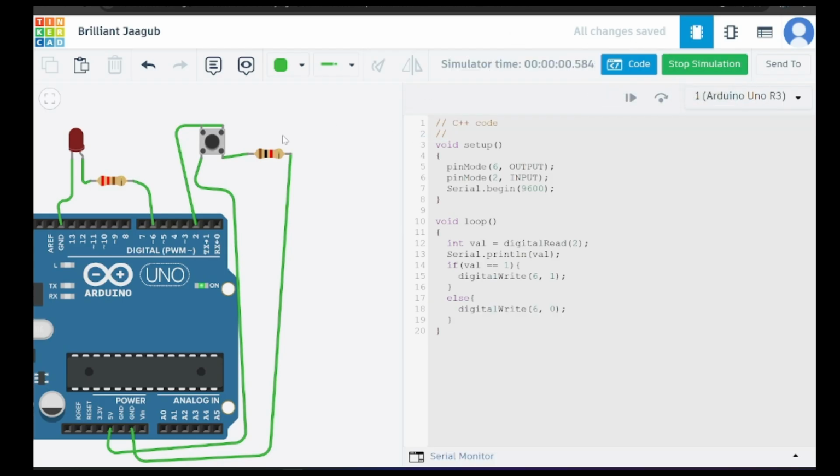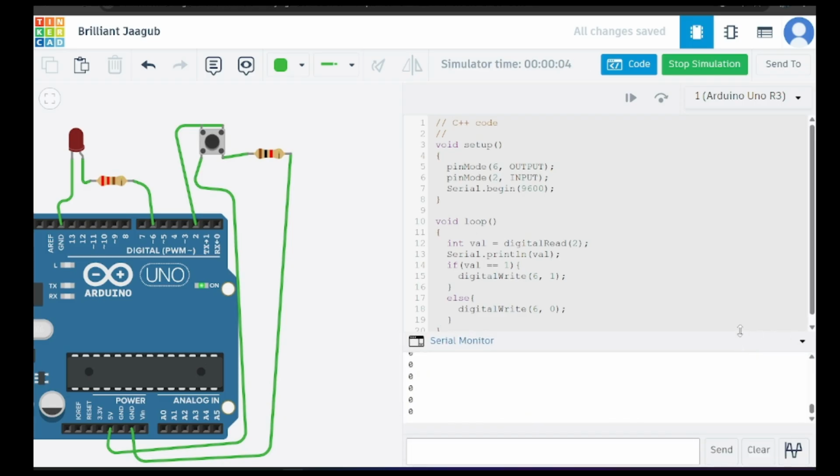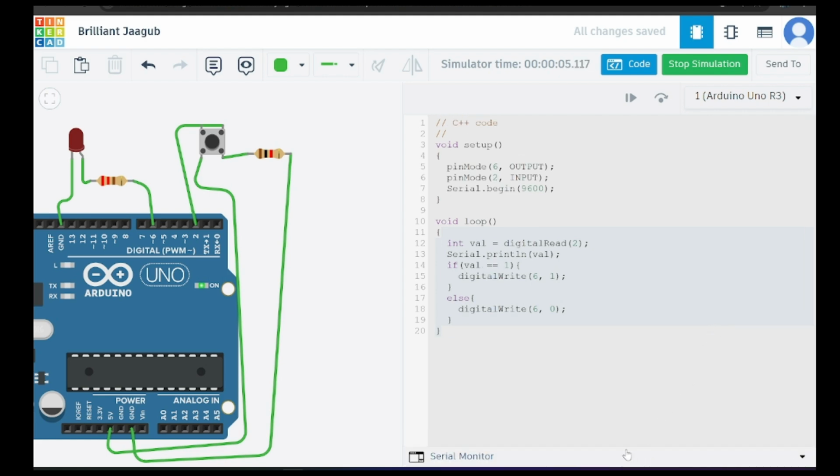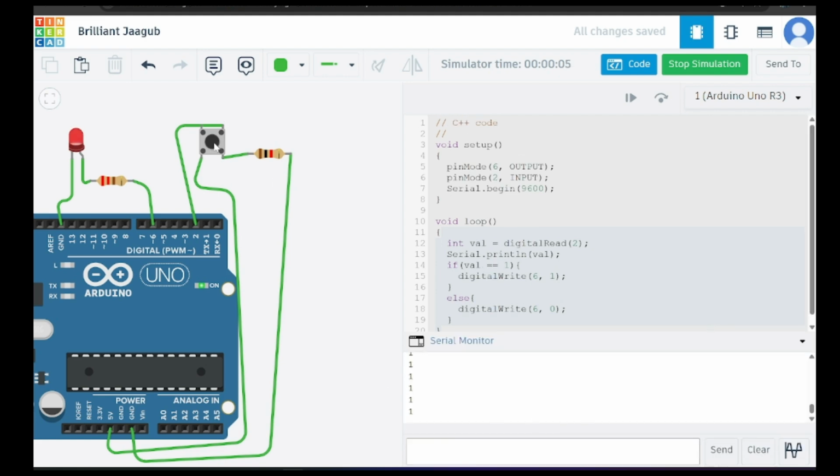So now we will press the button here. You can see our LED is turning on. If we do not press the button, the LED will not turn on. And let's see the serial monitor here also. Right now we are getting the value 0. We will press this button, we will get the value 1 and our LED also turns on. Like this, we can get the value from the digital pin.